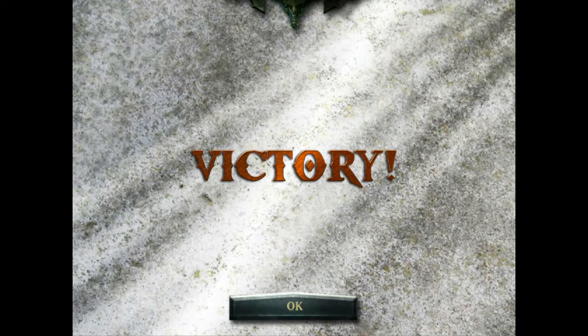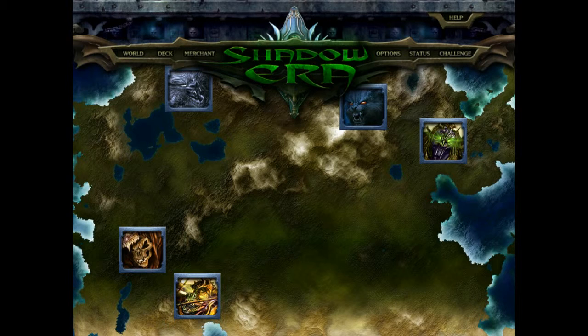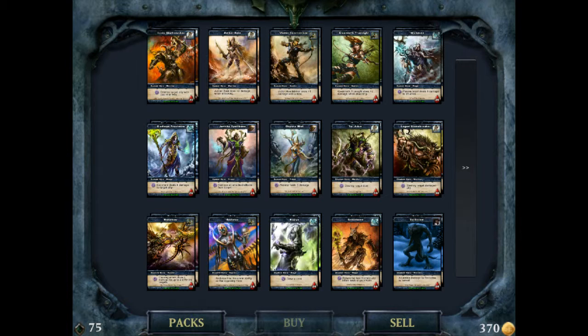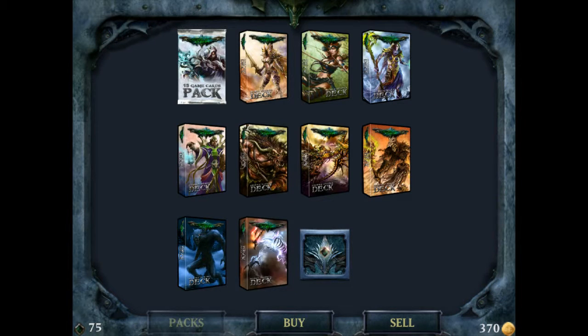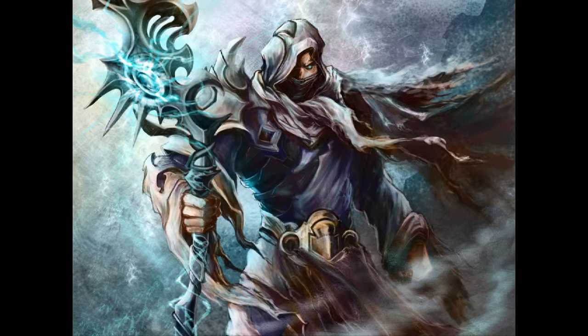It's a lot of fun. And then as you play these games, you'll be gaining experience, you'll be gaining gems, and you'll be gaining gold. And you're able to buy individual cards from the merchant for gold. You can either buy other starter packs, or you can buy booster packs from the store for gems. You get gems when you level up, so I definitely recommend Shadow Era. It's a lot of fun. I've been playing it for a long time, so check that out if you are into collectible card games at all. It's pretty awesome. And that's all I've got for you today.